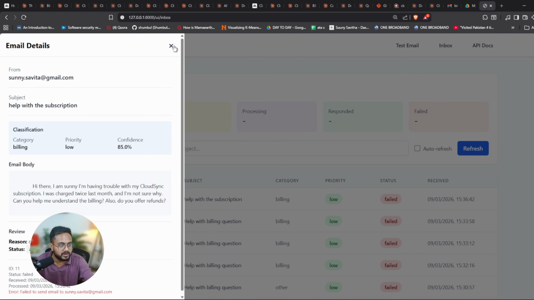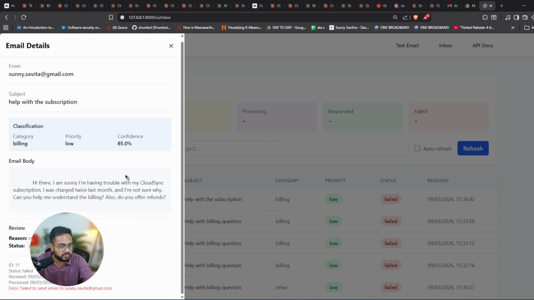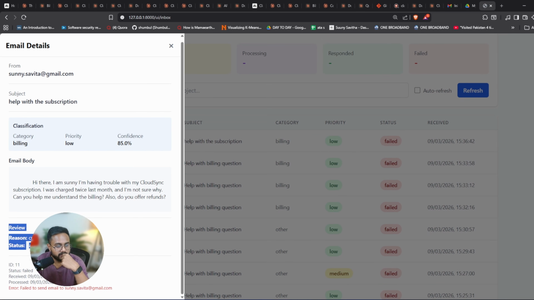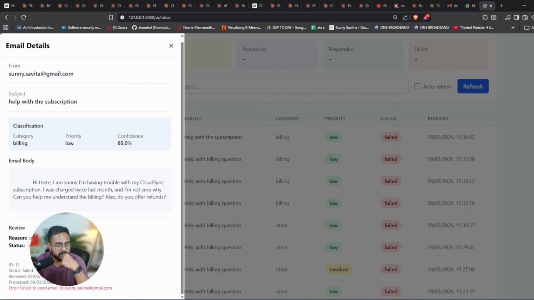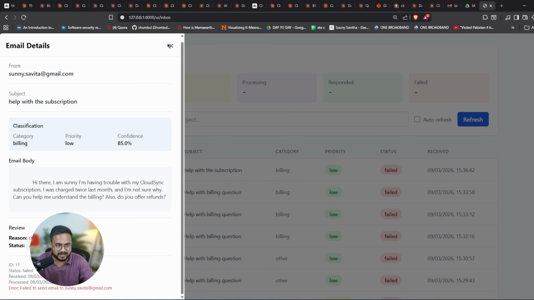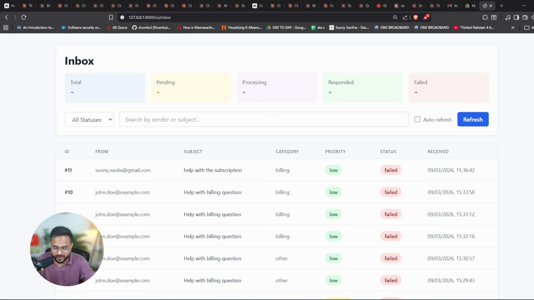And see, guys, how it has created this UI and everything. From Sunny Savita, the subject is this one, classifying this one, email body is this, review is this, critical keywords, approved. Okay, and fine. Failed to send email to sunnysavita@gmail.com. Why? Because it is not connected with my Gmail API. That's great, guys. So I created this end-to-end system, and now I can deploy it.